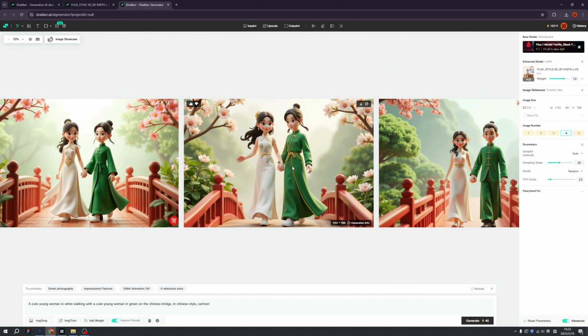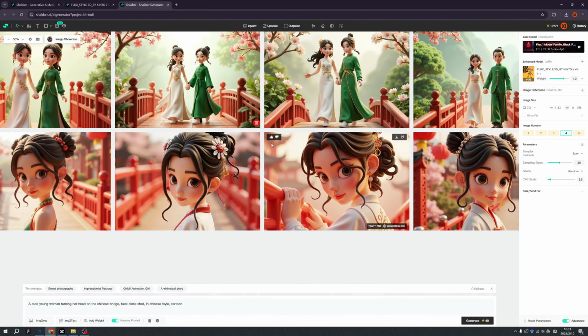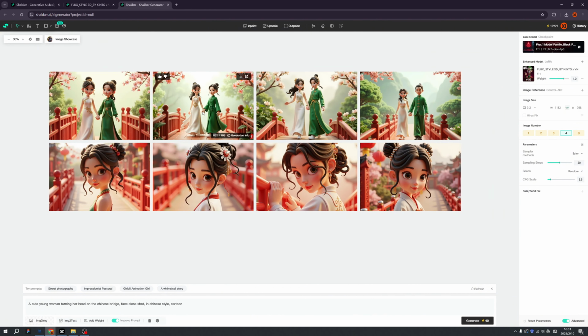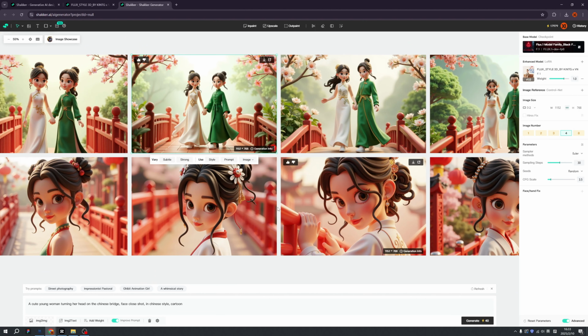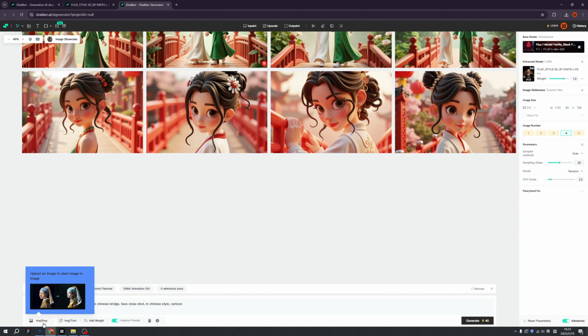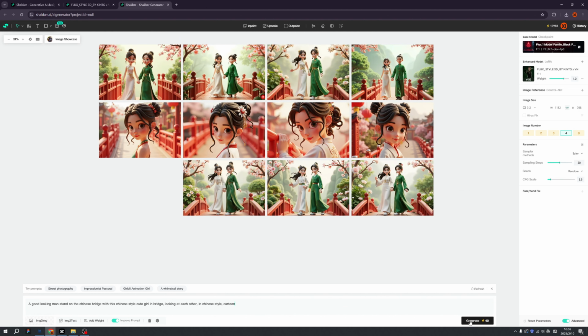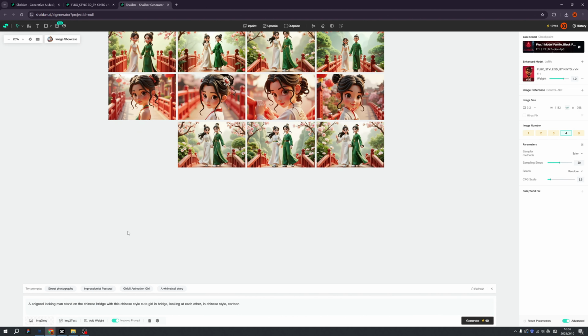That is so cool, right? Oh, we got another 4 images. I think I'm going with this one and maybe also this one. And we can also download this image, so next time we can use it as a reference. So let's click generate and generate the 4th image.